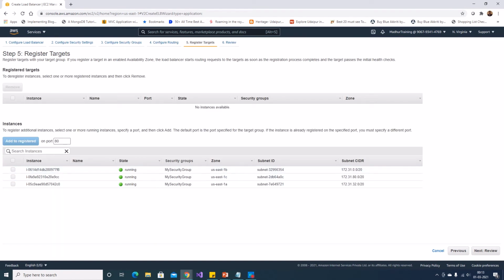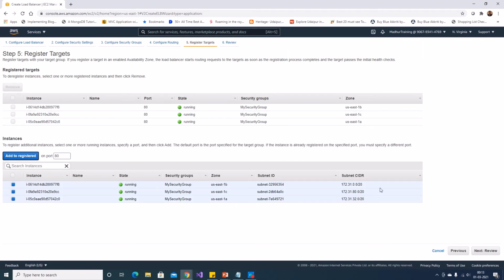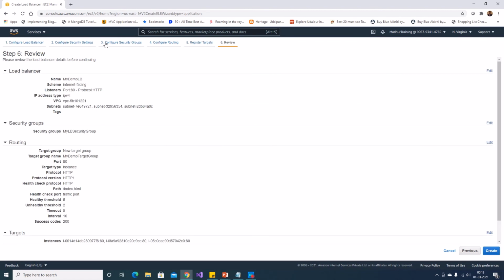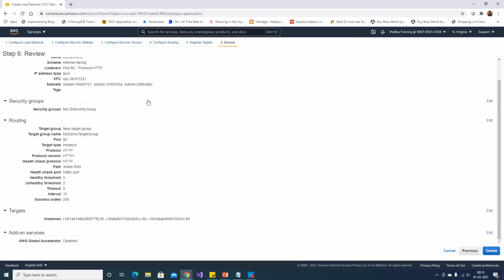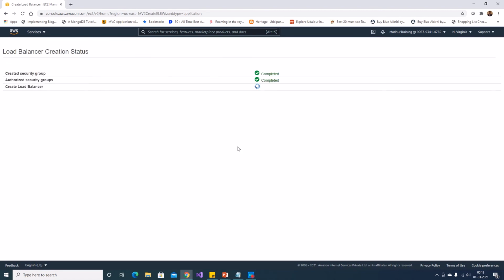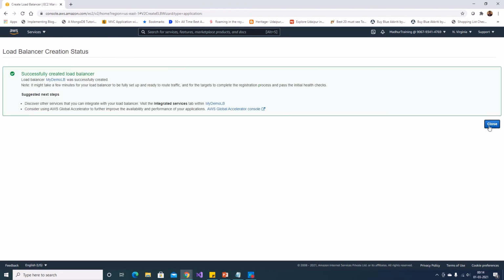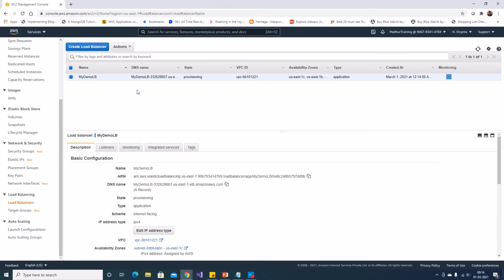So if you see, these are our 3 EC2 instances we created earlier. So we just select all of them, and all of them are in different availability zones. I'll click on add to registered, and then I just have to review all the settings I selected, and then I'll click on create. So it has started creating my load balancer. Once I go back to the page, you'll see the state of the load balancer is provisioning.